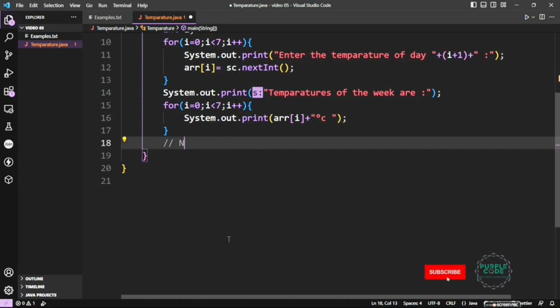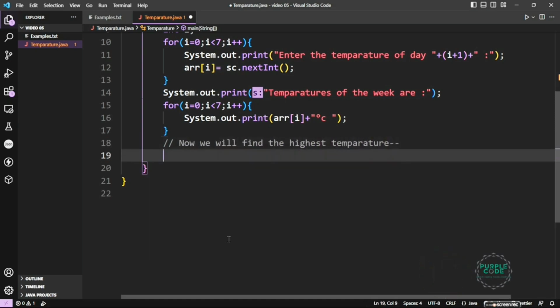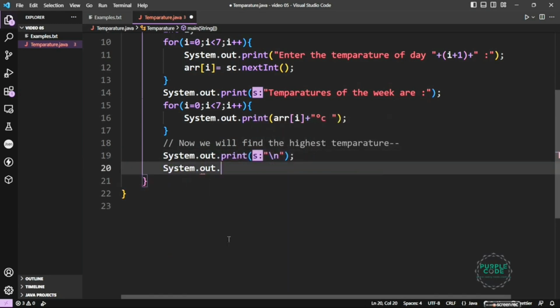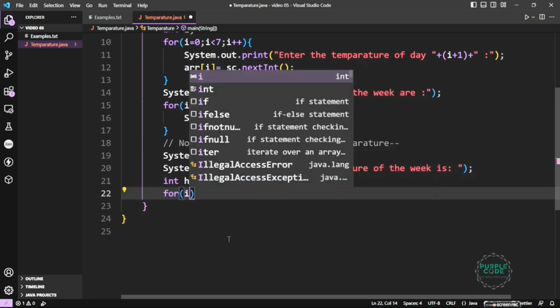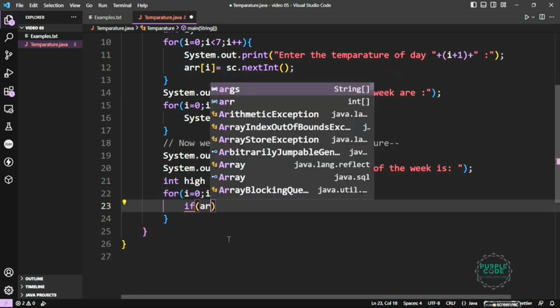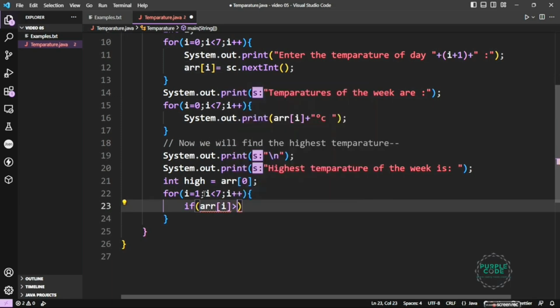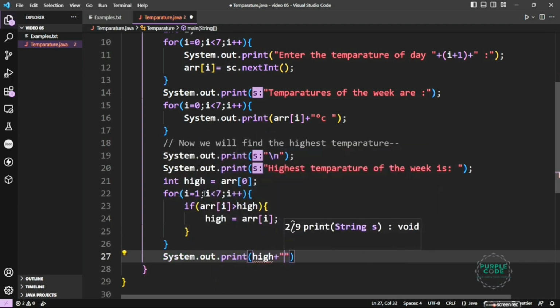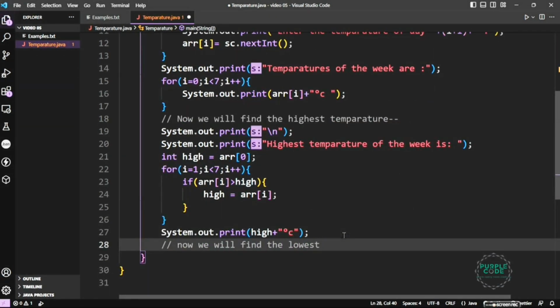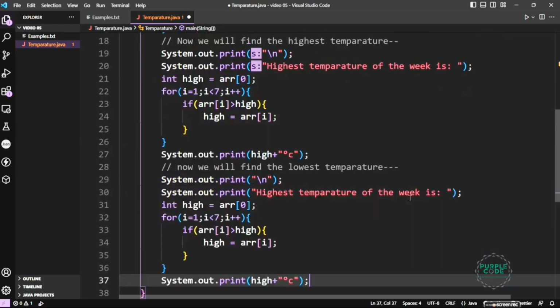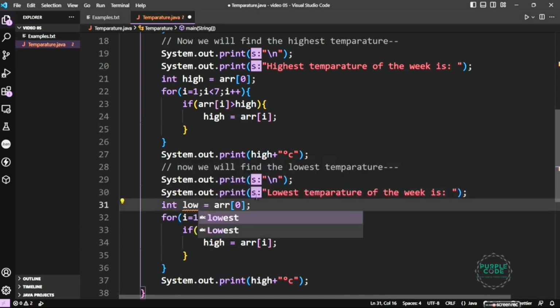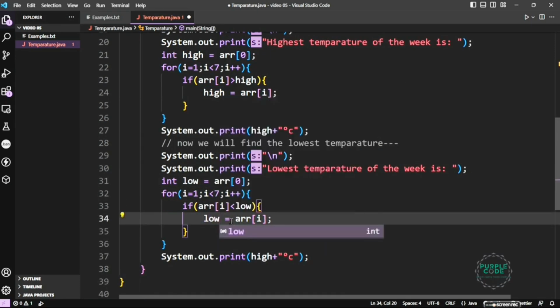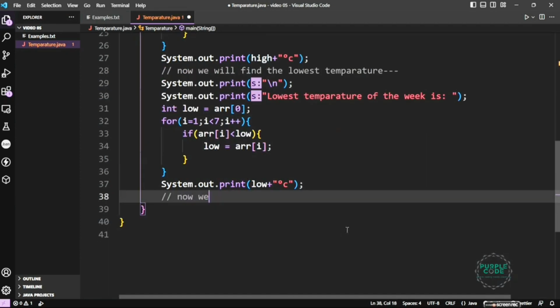Now we will find the highest temperature. Now we will find the lowest temperature. Now we will find the average temperature of the week.